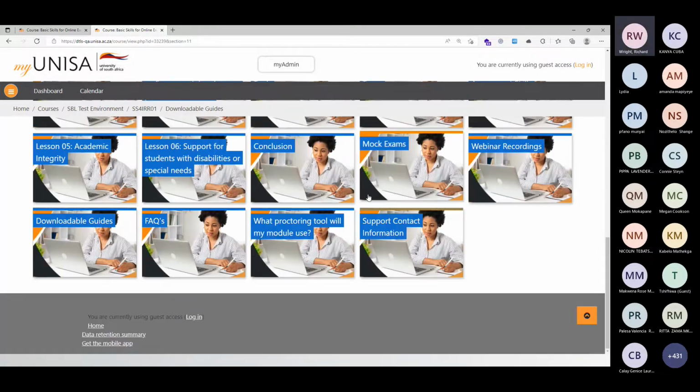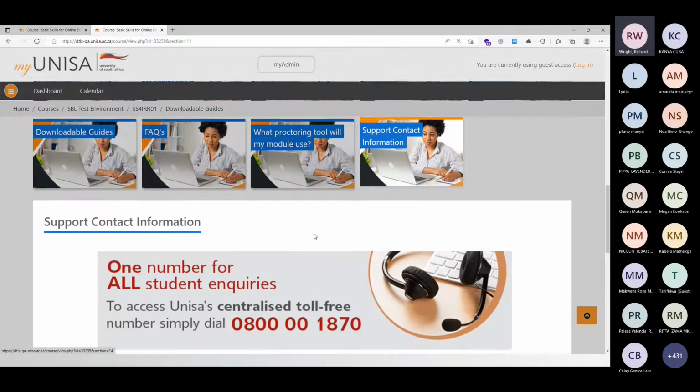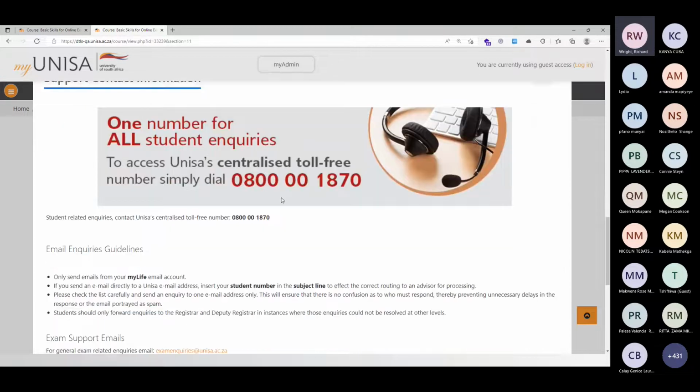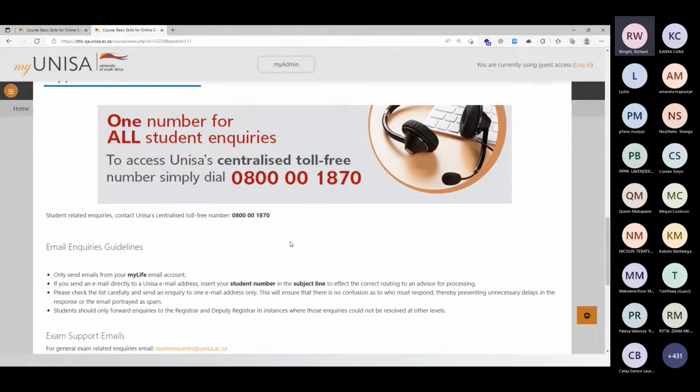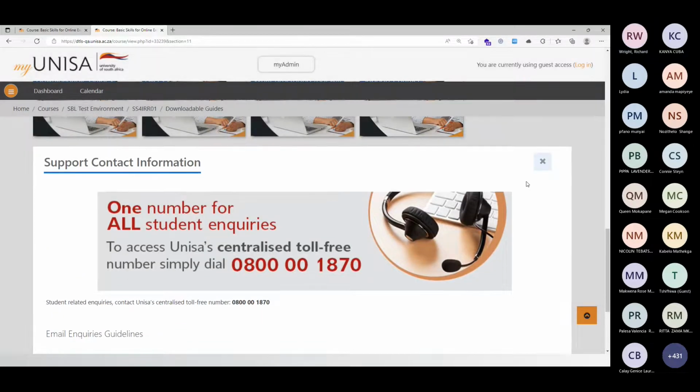And then finally, also very importantly, are the frequently asked questions. We will be updating this through the exams as well, as we get new questions that come up during the exams. And then also support contact information. So what happens if you get stuck? What happens if, during the session, you can't submit or have any technical problems? Who should you contact in this regard? That is on the support contact information.